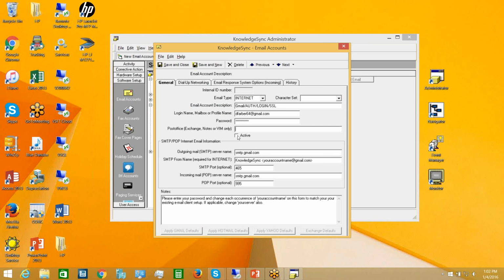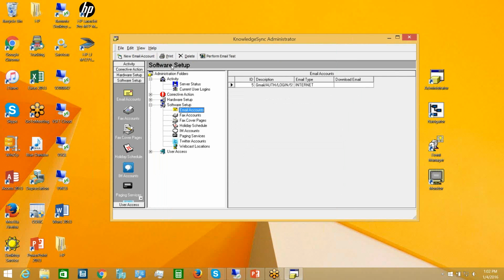Yes, this account is going to be active. That will enable me to use it in KnowledgeSync events. And one last item that I need to fill out is the SMTP from name. Once again, looking for my Gmail account name, which is as follows. With all of this filled in, I can click on Save and Close.